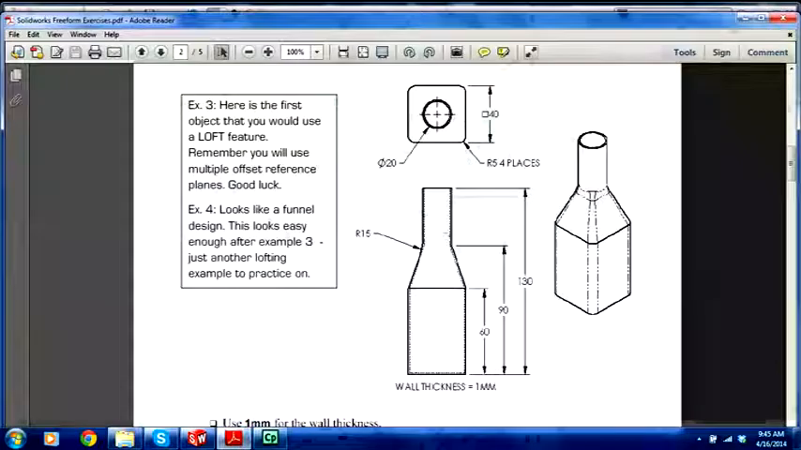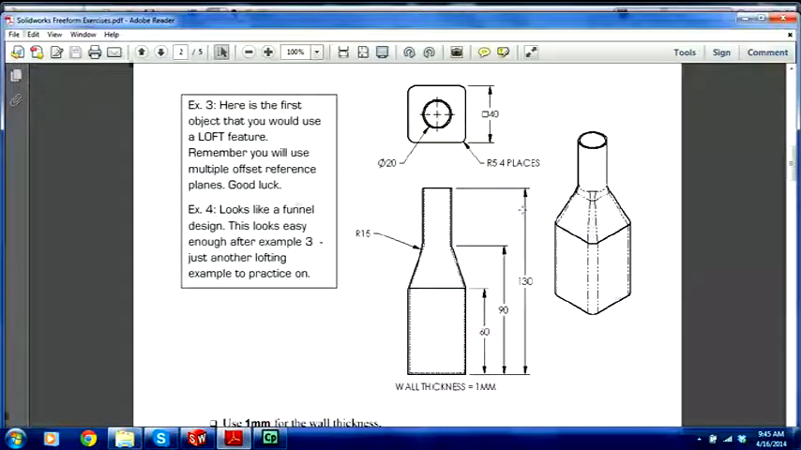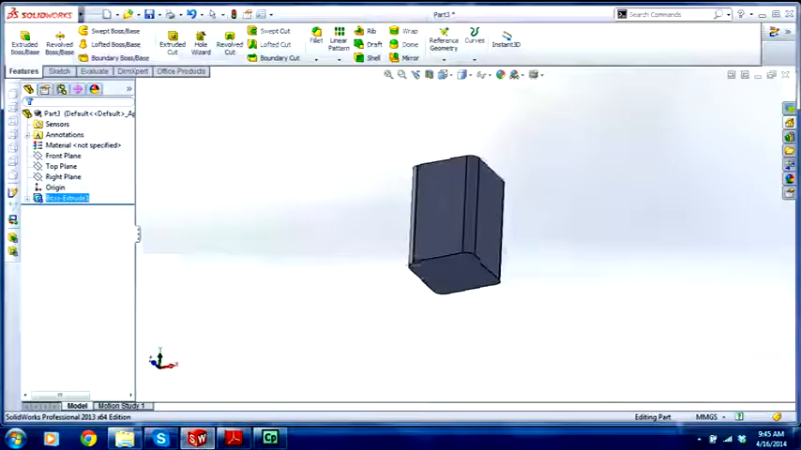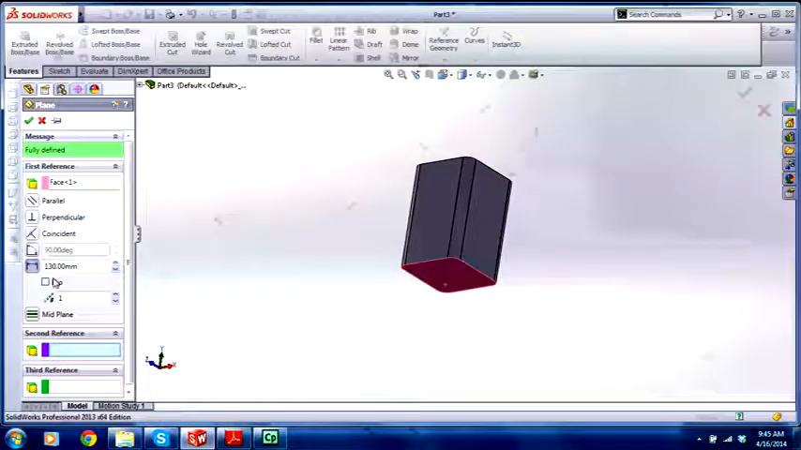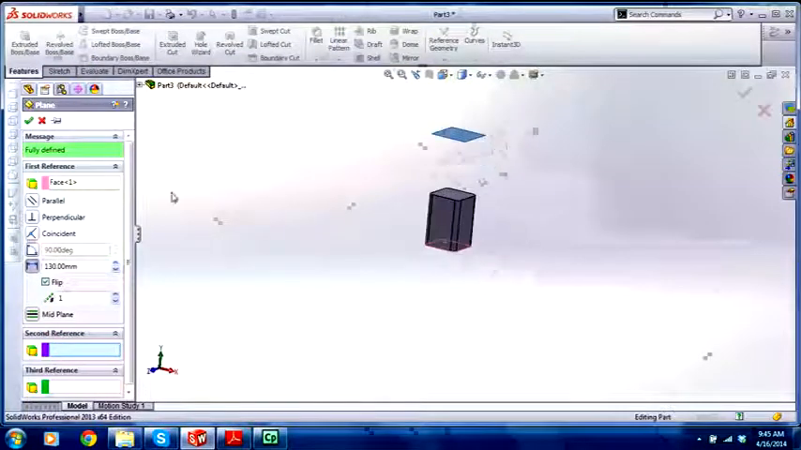Now I want to do the top section next, and I'm going to connect them with a loft. So I need to come up 130. So what will I do? I'm going to get a plane. From there I'll make this 130, and there you go. That's the top of the bottle.